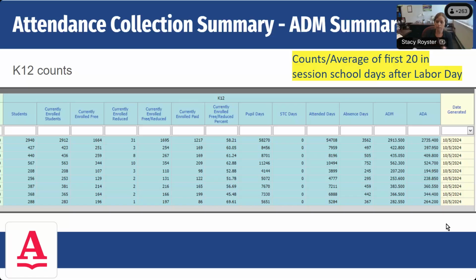Because this is how some people have, how do I say this? This is how some people have gotten some kids in sticky situations as far as counting for funding or not when they actually weren't there. And we're going to talk about what makes that error happen in a little while.